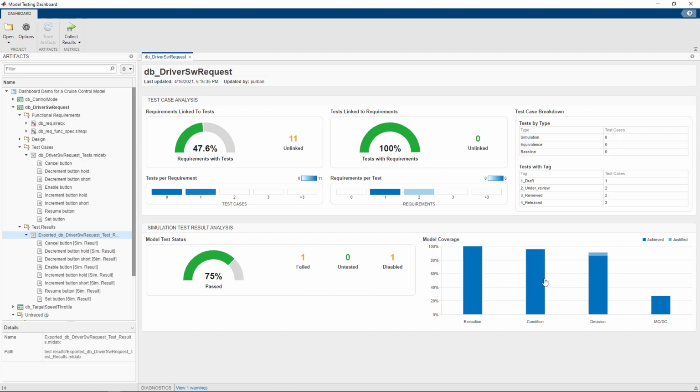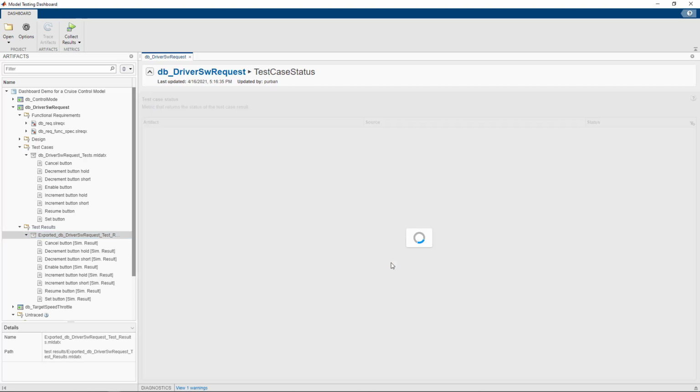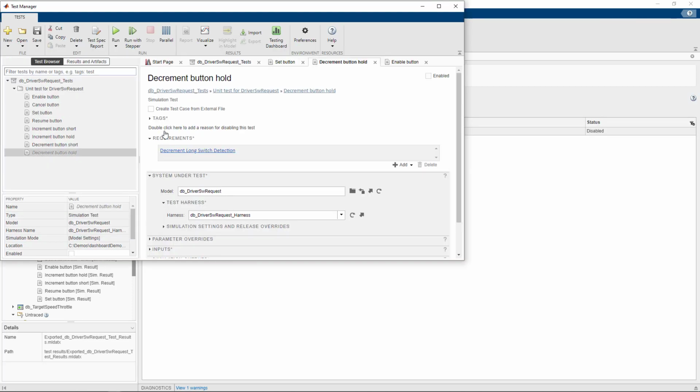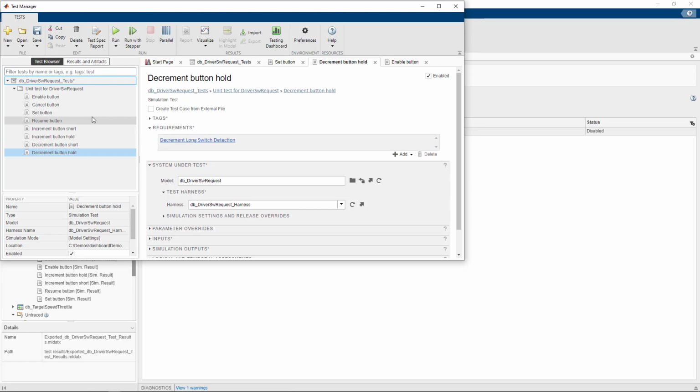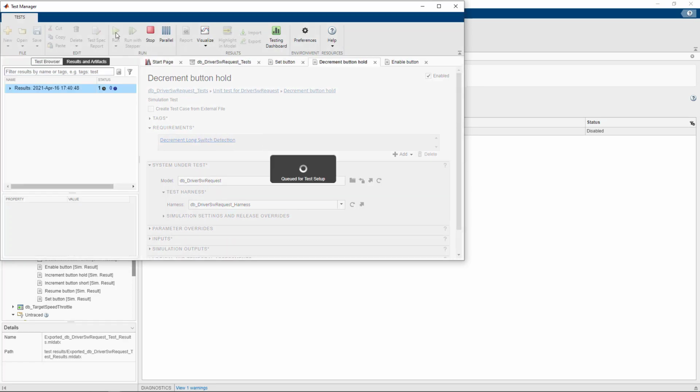We immediately see that both condition and decision coverage are not at 100%, and that there's also some coverage that has been justified. So one of our test cases is disabled. Enabling it may increase coverage. We can easily navigate to the Simulink Test Manager for that test, enable the test, and run it.